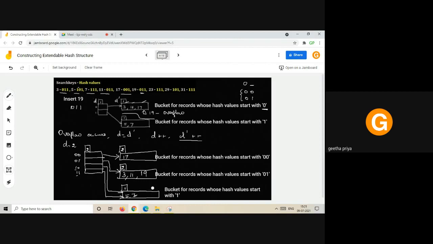So this is how we have to overcome the overflow. Bucket splitting and the mapping conditions are applied here, and we have resolved the overflow and accommodated 19 in a suitable bucket. Next, we have inserted till 19.